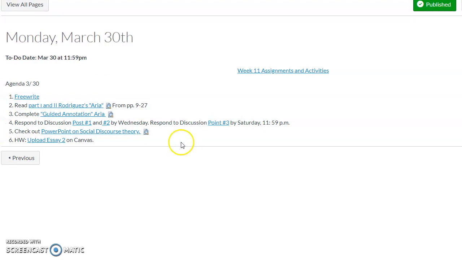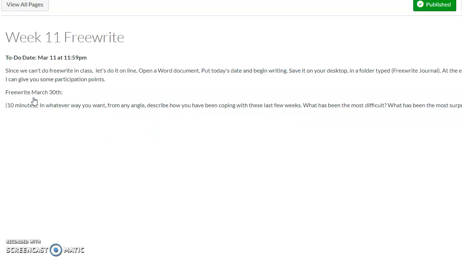Okay, here's our agenda here. And as you can see, everything's been pretty much hyperlinked. So if you click on the first item, just imagine that this is the same as me writing on our dry erase board in our classroom, and we're moving through each item. So if you click on free write, this is what I'd like you to do for free write, and you can go ahead and read that, okay?